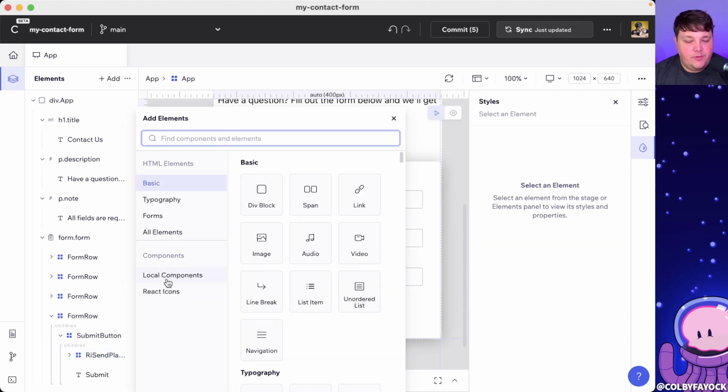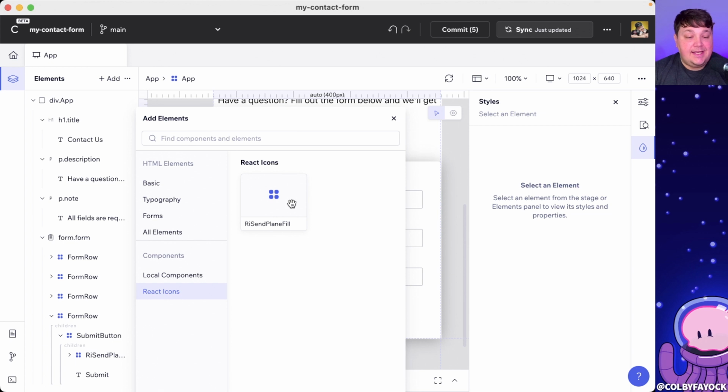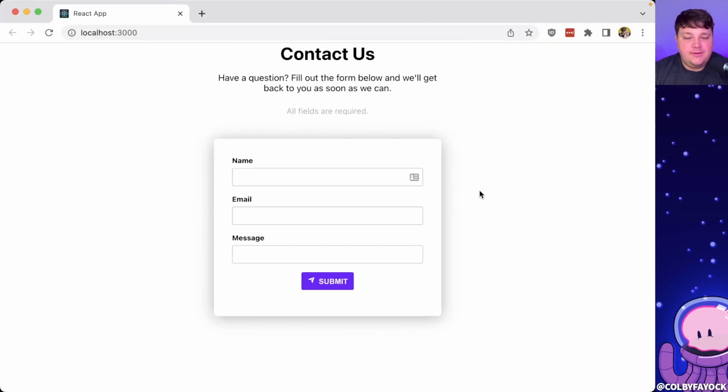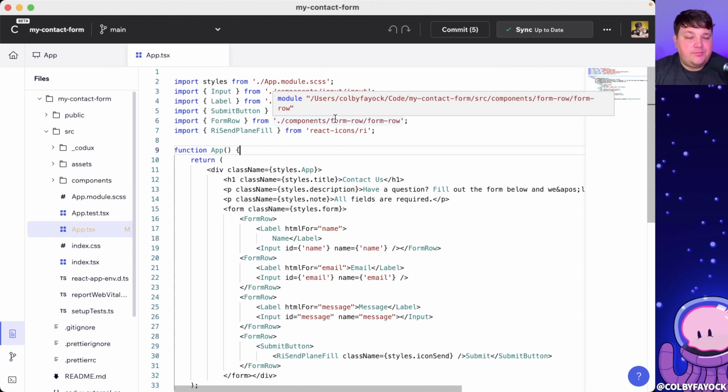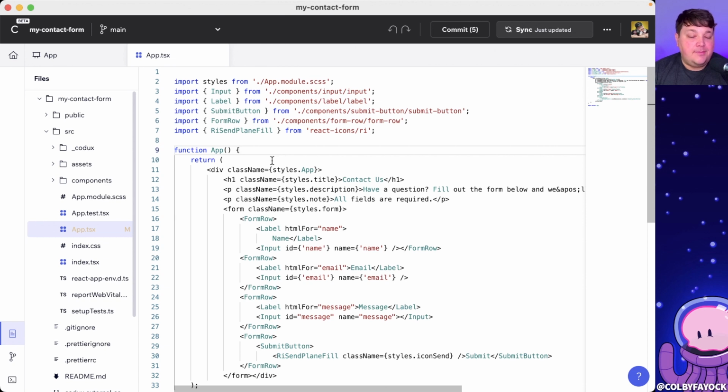But the nice thing is, whether we want to add the icon like this or really any other library of components, we can easily add it so we can use it right in our project just like any of the other components. But now our form is looking pretty good, so let's wire this thing up. Now, while we could probably technically use the Codux file editor in order to do this, I'm going to head back over to VS Code where I'm going to be a little bit more comfortable with actually using the code.